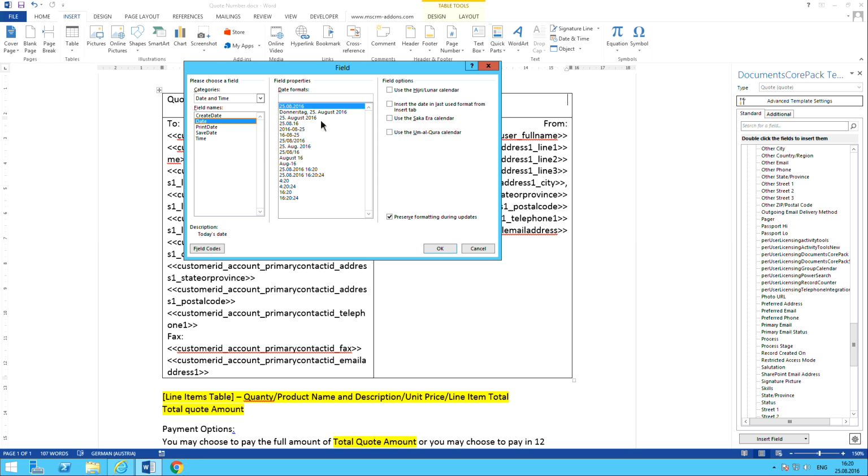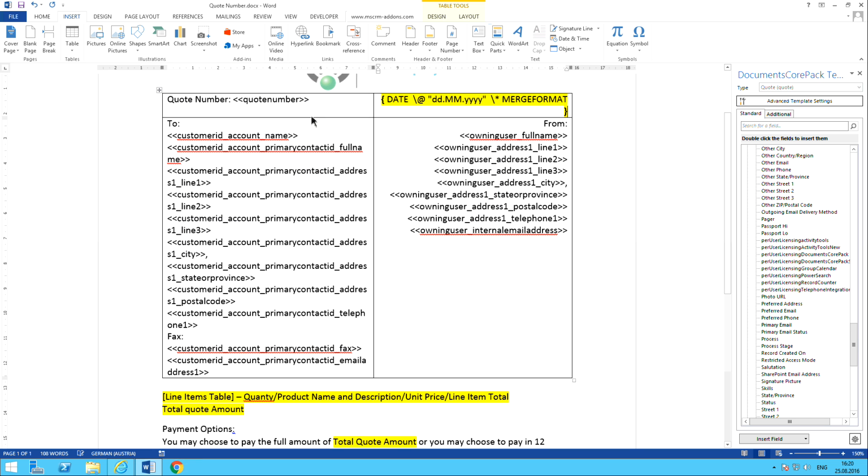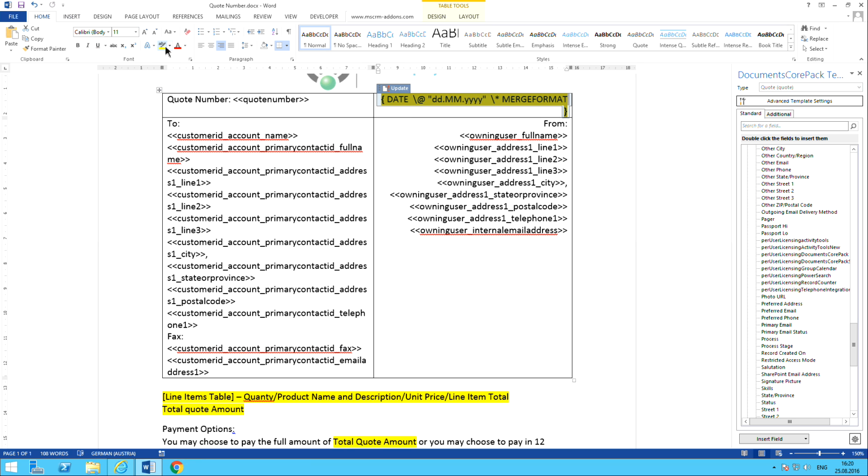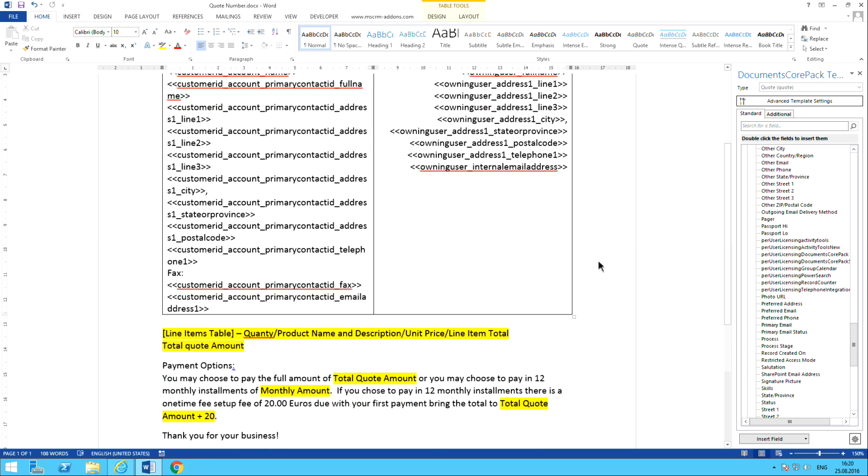We're just going to add a date, and we can give it the format that we want. So we'll give it this particular format here. And there we go. Let me just make sure this is not highlighted. Unhighlight that. Okay, great. There we go. So I have my date in there. Whenever this document is generated, Word is going to fill in that date for me automatically.